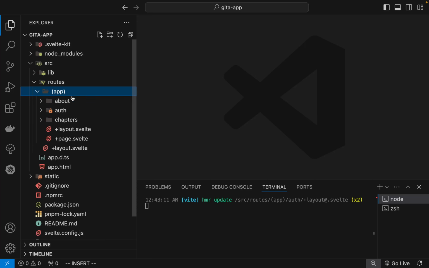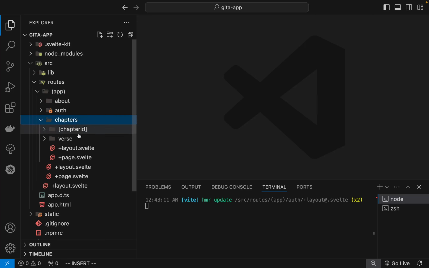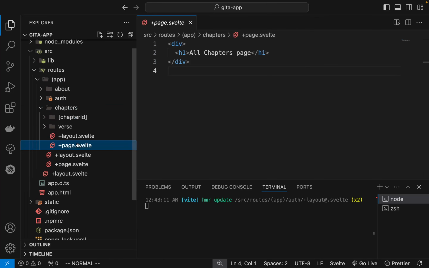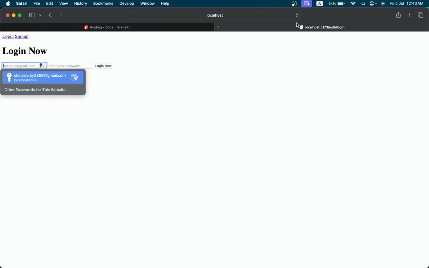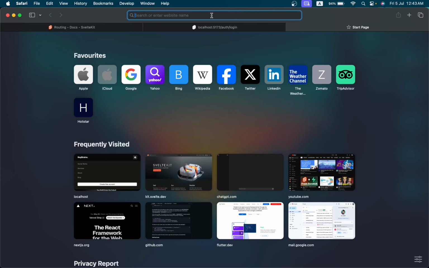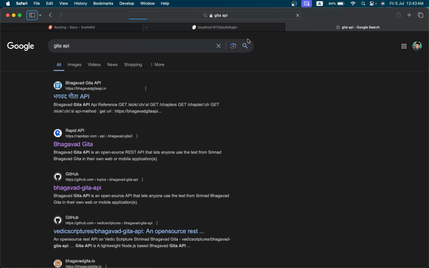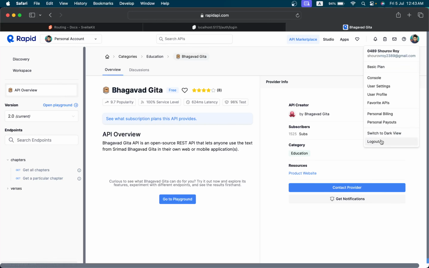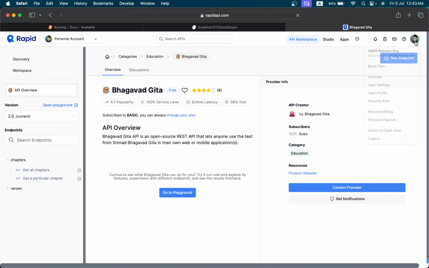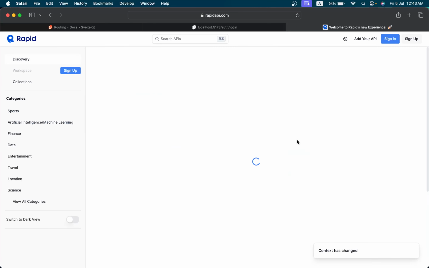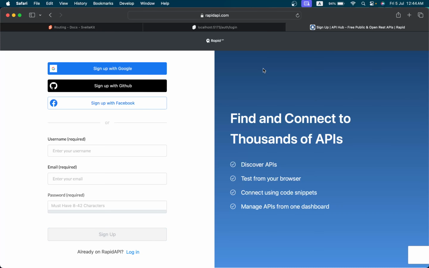Let's visit here app, and in the chapters we have chapters. Then I would like to go for a deep dive into Rapid. So Gita API. I'm going to go for the Bhagavad Gita API, and I'm going to log out from here as I need a complete new API. So I'm going to sign up.